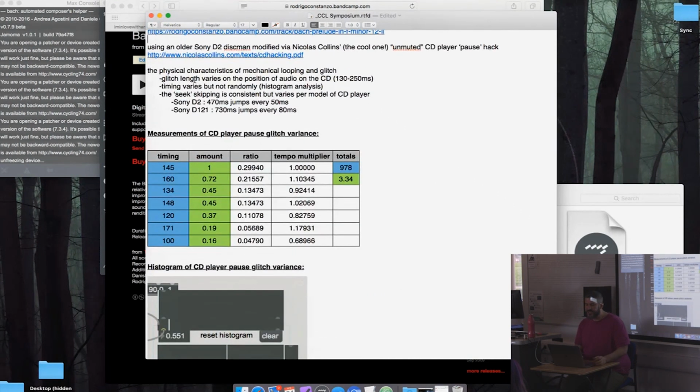I also found that on different CD players, the seek button will jump different amounts of audio at different rates. The Sony D2 that I was using jumps about 500 milliseconds every 50 milliseconds. I recorded a long sine wave, then recorded myself seeking, and compared how much of the sine wave had gone against how much time that took, and figured it out. Another model that I have does longer jumps over longer periods of time.